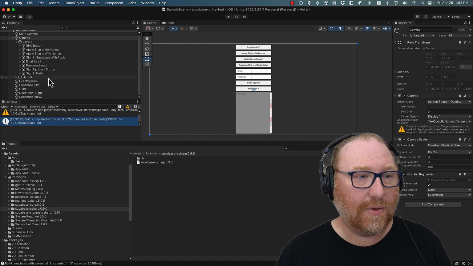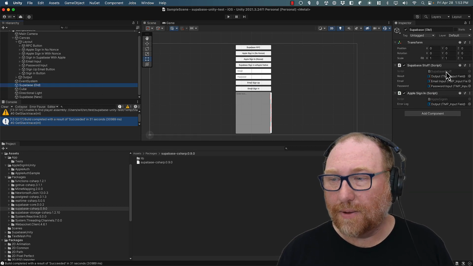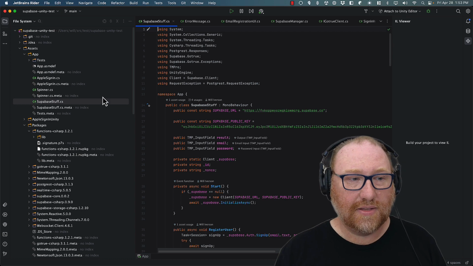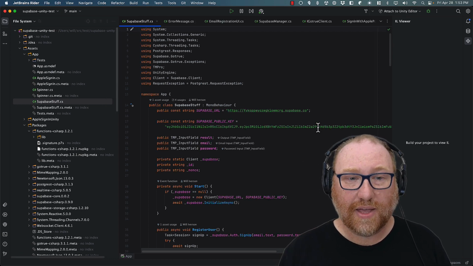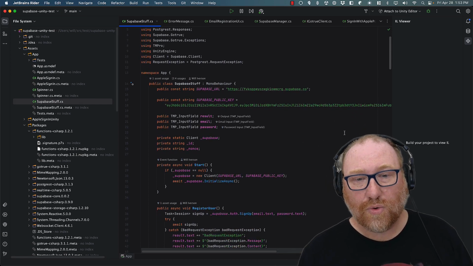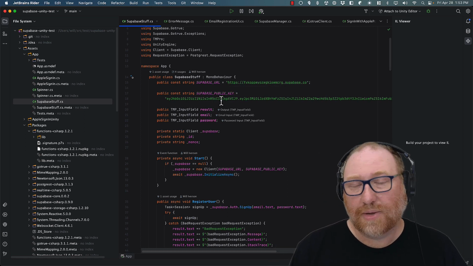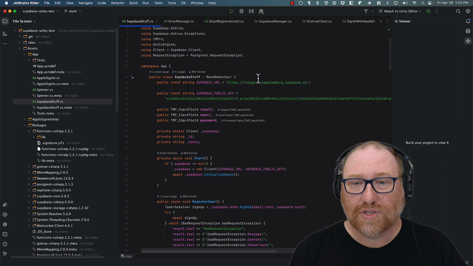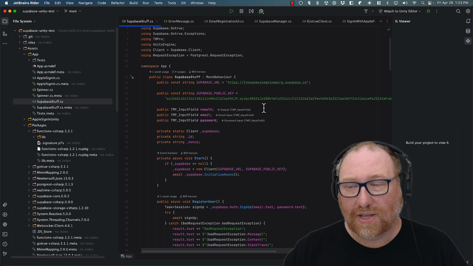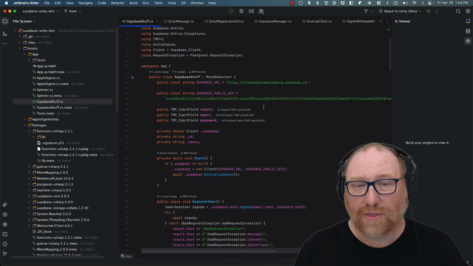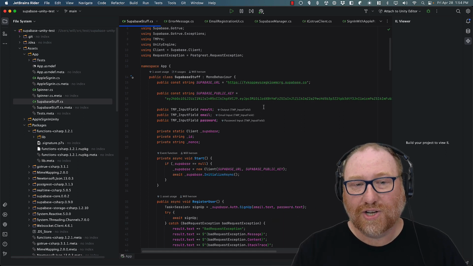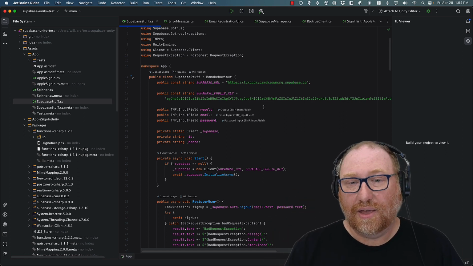Okay, so let's go ahead and look at my scripts real quick. So this is the Supabase login, and when we scroll through here, you can see I've just hard coded in my Supabase URL and my Supabase public key. These are two standard things that almost anybody who's working with Supabase will be familiar with. And basically it's showing you where your project is. And that's also a public key.